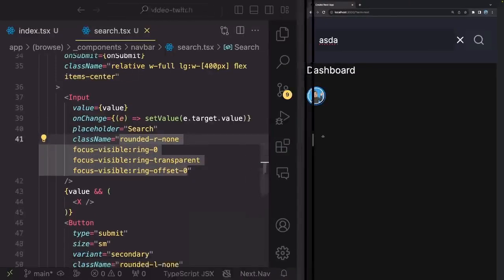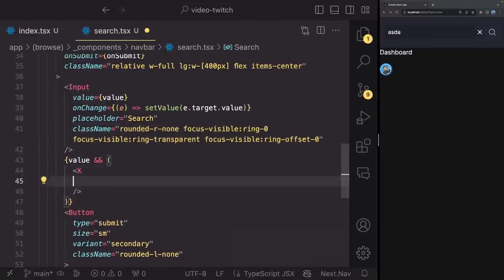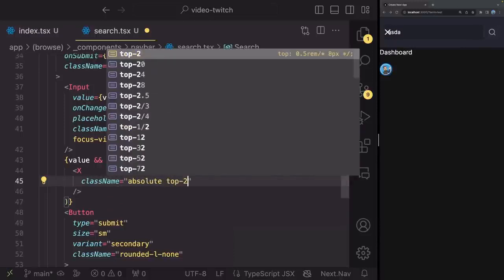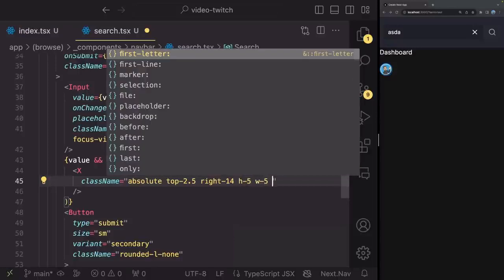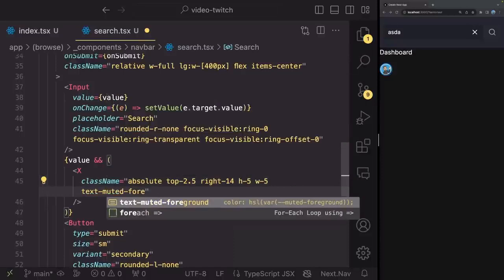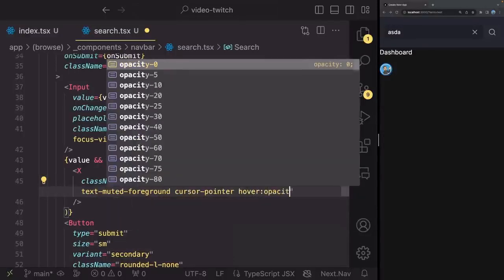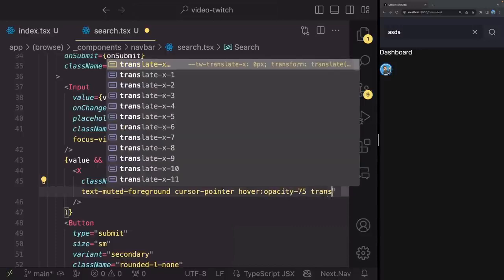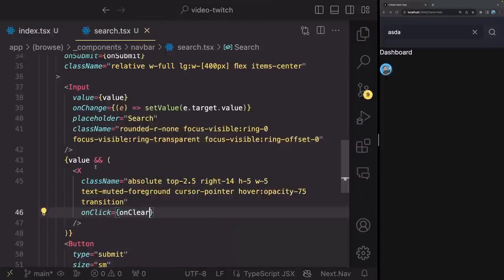And now let's go ahead and style this so it looks a bit better. So we're gonna give this X a class name of absolute, top-2.5, right-14, h-5, w-5, text-muted-foreground, cursor-pointer, hover:opacity-75, and transition. And let's give it onClick, onClear. There we go. So absolute, top 2.5, right 14.